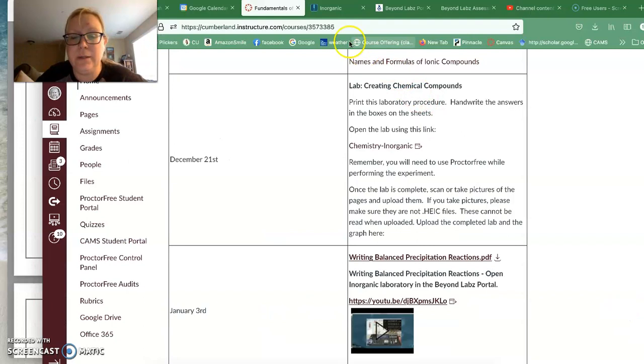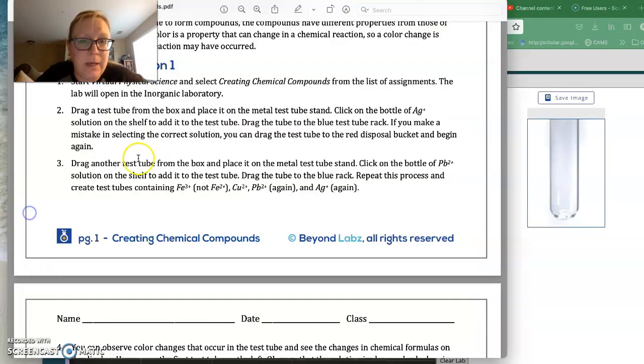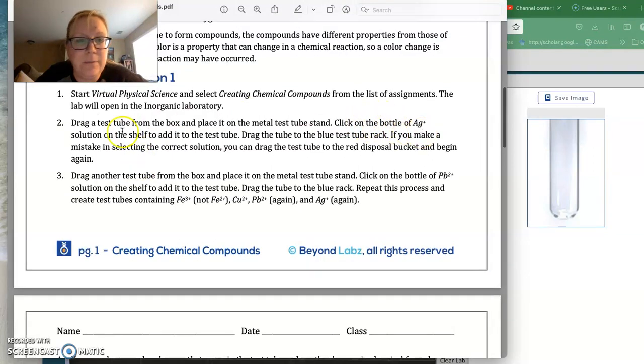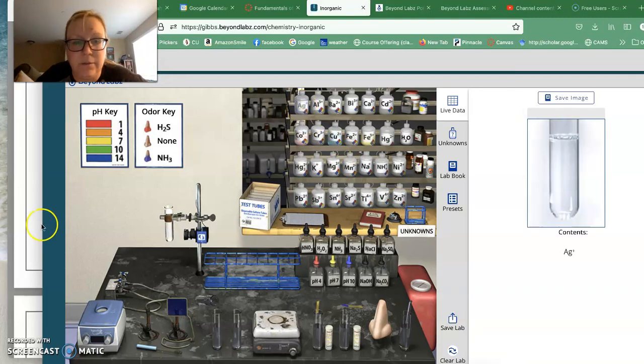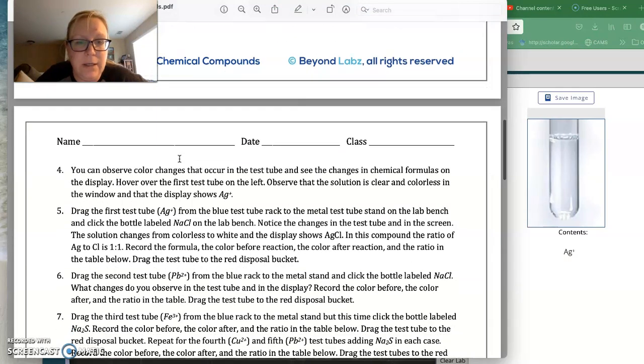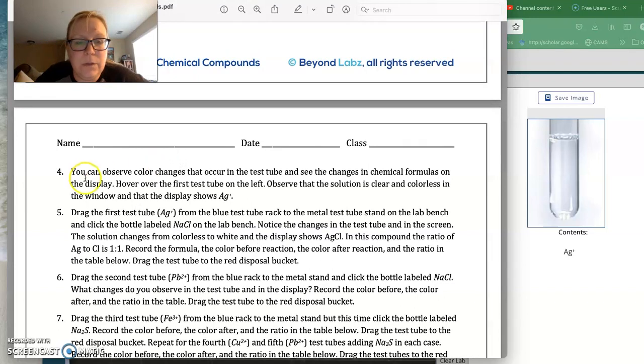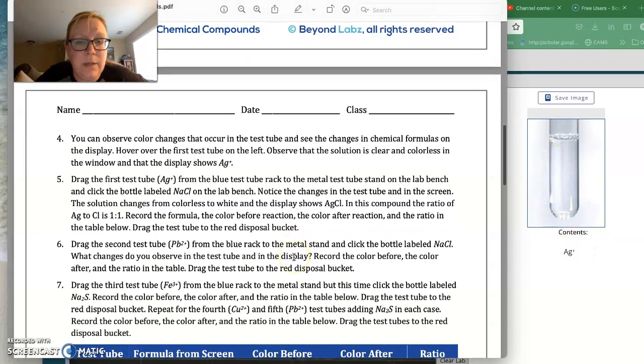So here's how we're going to do it. Again, we're in this inorganic section. We're going to double click here, and we're going to click on the bottle of silver and add it to the test tube. So we're going to click this bottle of silver here. It says you can observe the color changes that occur in the test tube and see the changes in chemical formulas on display. And so we can see here that this is colorless.